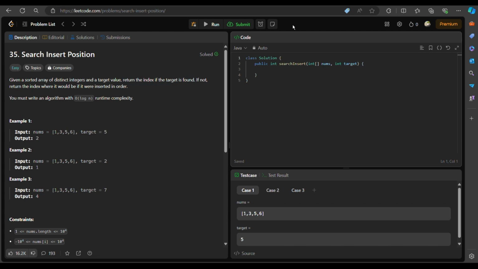Given a sorted array of distinct integers and a target value, return the index if the target is found. If not, return the index where it would be if it were inserted in order. You must write an algorithm with O(log n) runtime complexity. So if you see log n, first you have to think about binary search. Yes, binary search will be applied on this question.